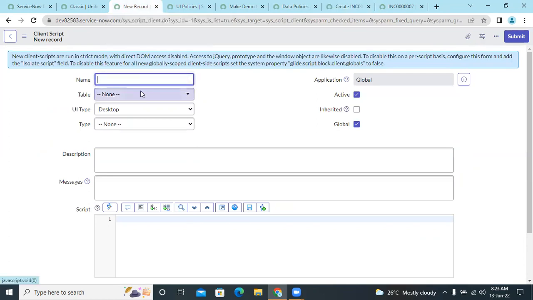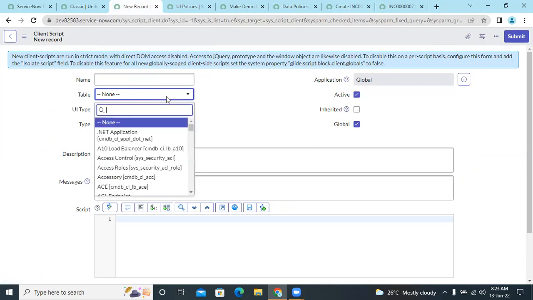So the table name is, the internet is too slow.